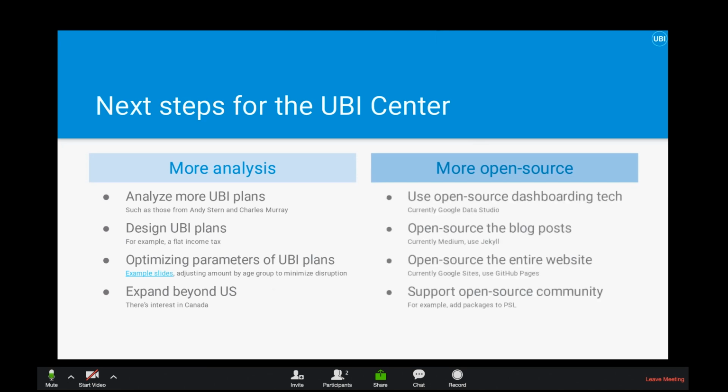But I really also want to do more open source. Everything I shared was on Google Sites, and Google Data Studio is the dashboarding technology. I'm loyal to my former employer, what can I say, but it's not open source. So I want to move that all toward GitHub, have it be on GitHub Pages. Same thing, the blog posts are going to be on Medium in the short term. Those will be in Jekyll, which is an open source way to use GitHub Pages. Really the entire website, and supporting the open source community, getting more of the packages that power this into PSL. So yeah, I want to partner with all of you on doing that.